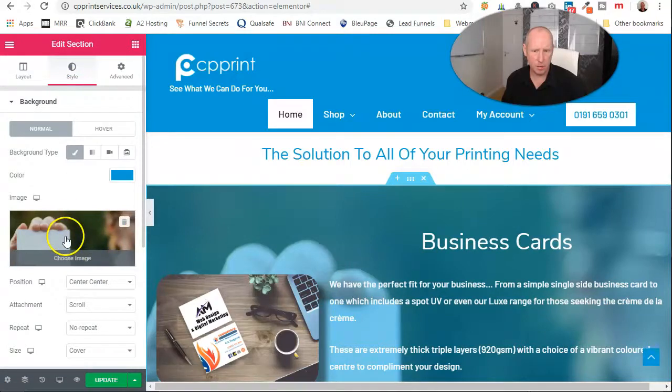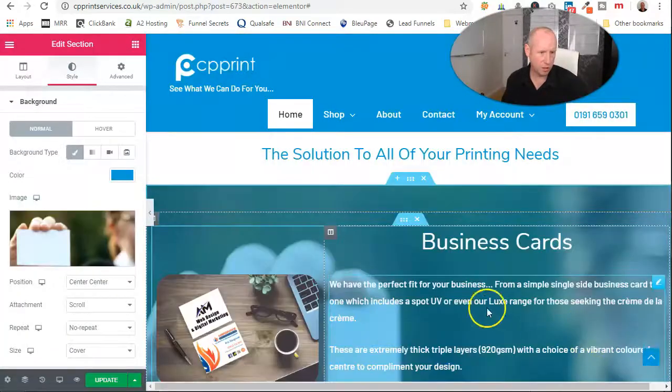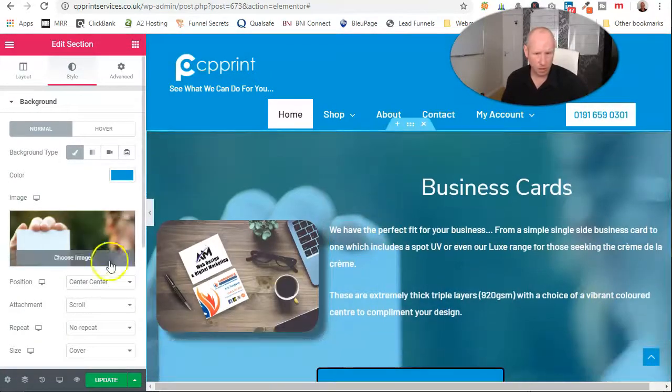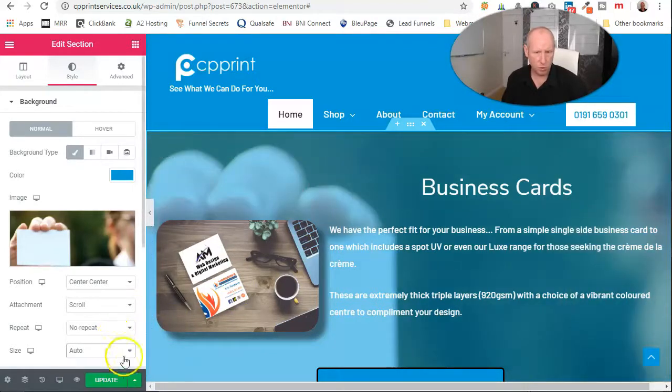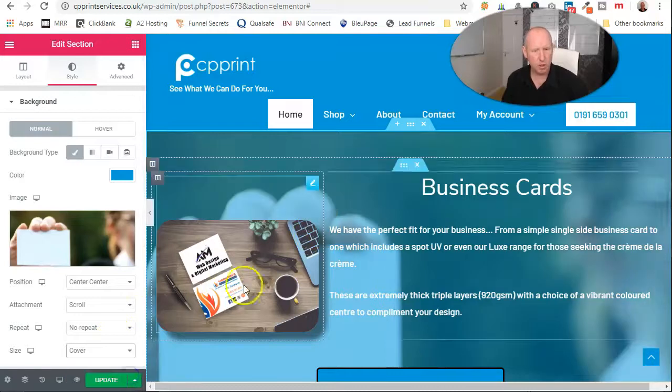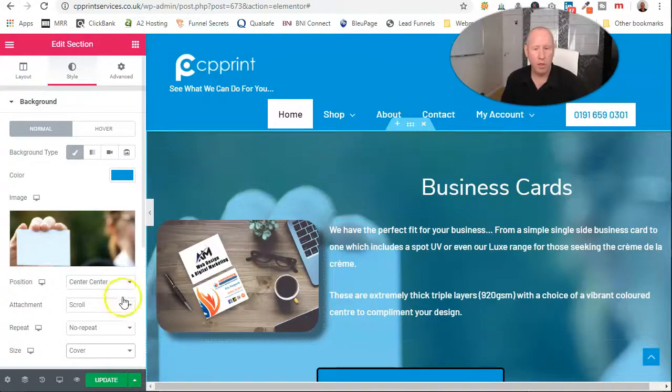And this is where the image is. If you click on it, it'll show you this image is 1500 by 800 pixels. We're going to use that one because it's the business card printing one. Now, if you look at the different bits here, it's set to cover. You can change this to other options, so you can contain it, cover it, or let it auto choose. But cover will generally, for responsive websites, help it change to the size of the screen it's on. And you can change here from scroll to fixed.